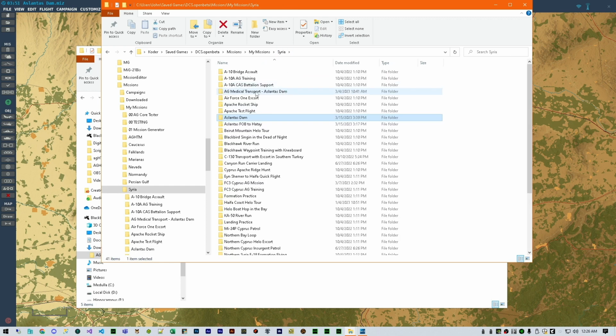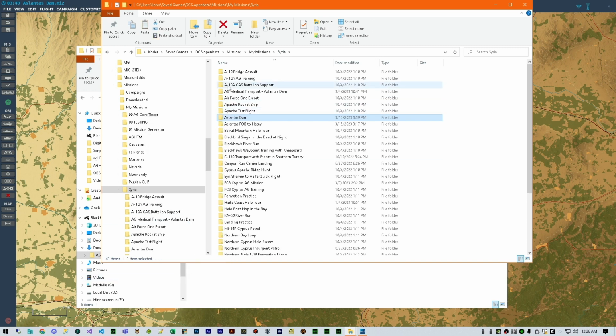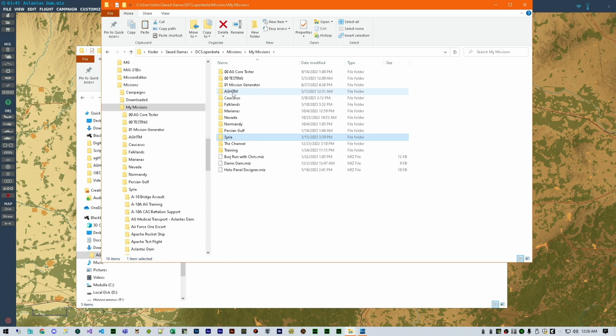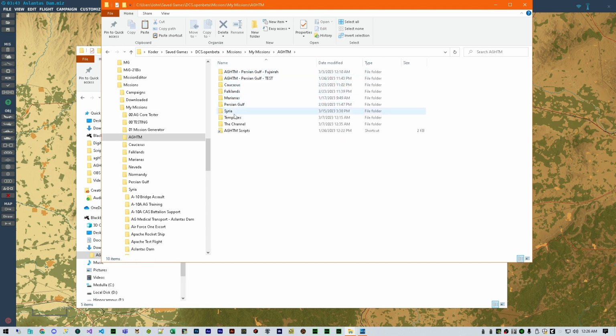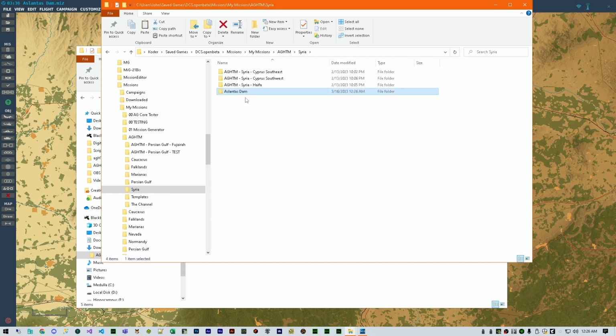So the first thing I want to do is copy this folder to my agHTM area, just as a matter of housekeeping. I keep all of my agHTM missions in one folder based on the map. This is a Syria mission, so I'm going to go ahead and make my copy here. Now, I like to be consistent, so I'm going to go ahead and rename this.